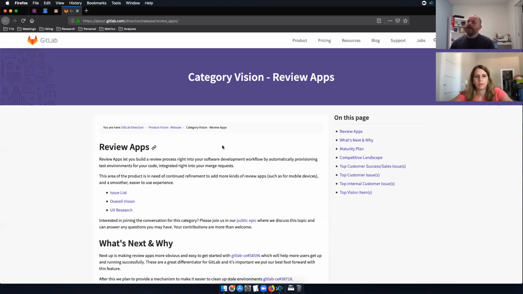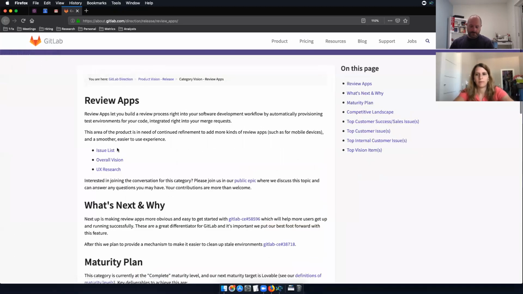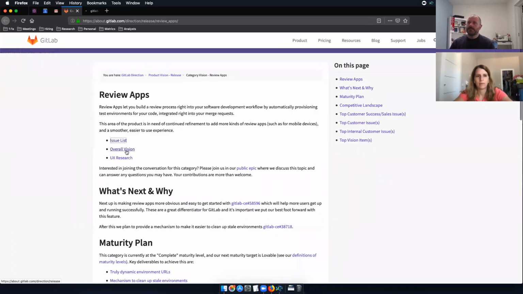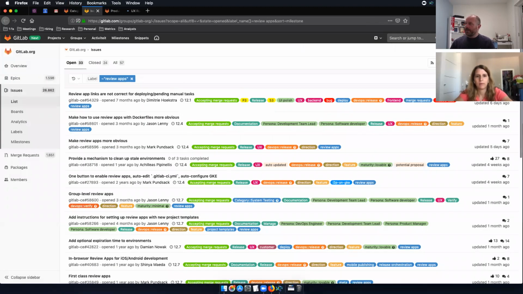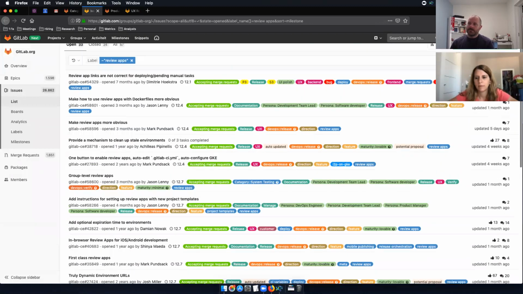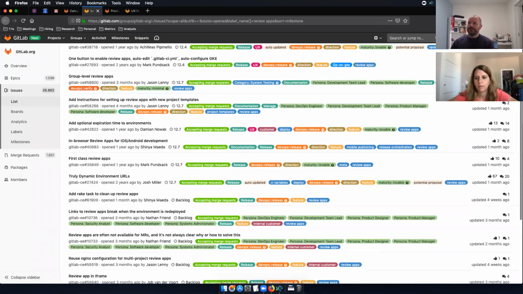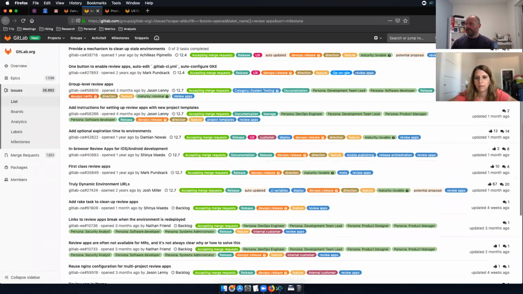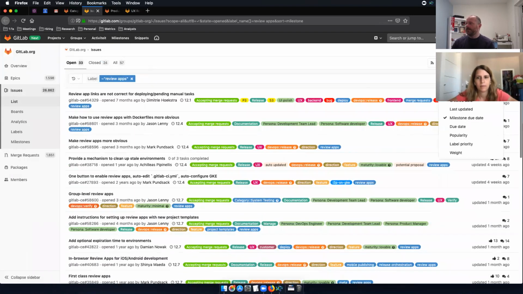Just like all of our other categories, there's an issue list, there's an overall vision, and then there's a UX research issue as well. So the issue list, you can come in here and filter your issues that make up the review apps category in a number of different ways. Right now it's showing how these are all scheduled out over the milestones. So with the nearest milestone first, and then in the backlog, and then eventually items with no milestone if there are any. You can also filter this by not priority, but popularity, which is an interesting way to slice it.